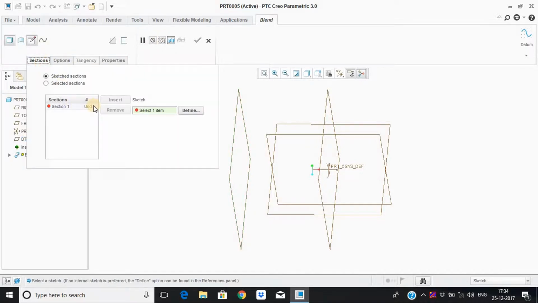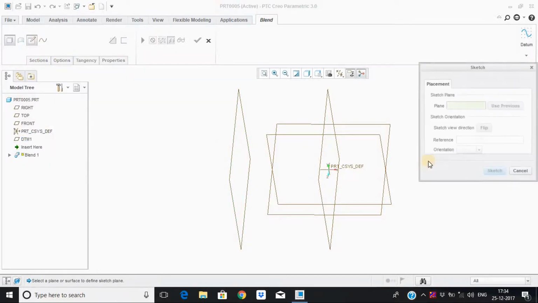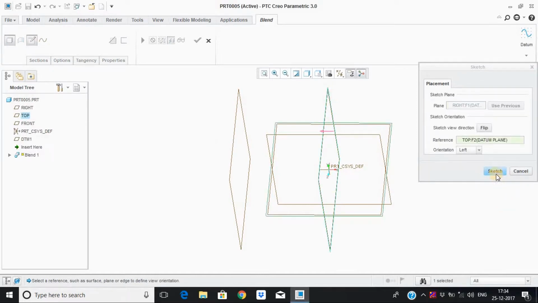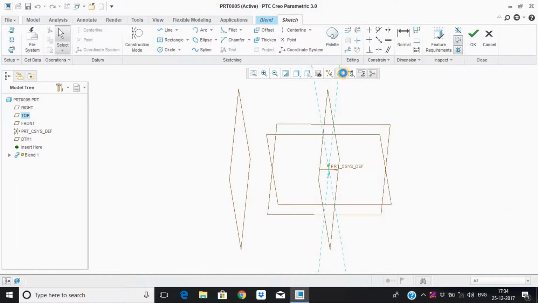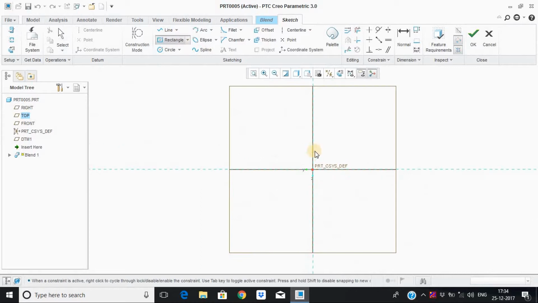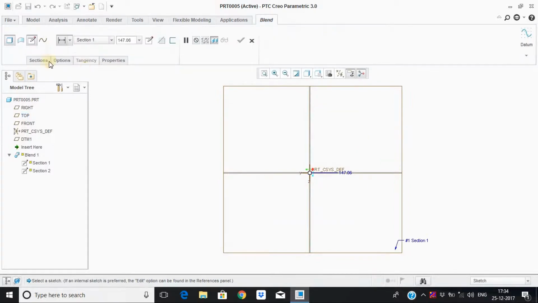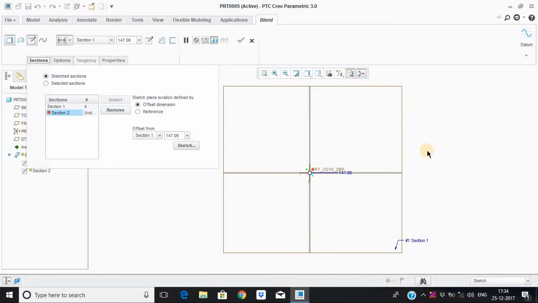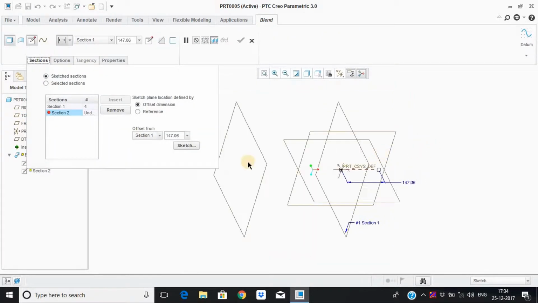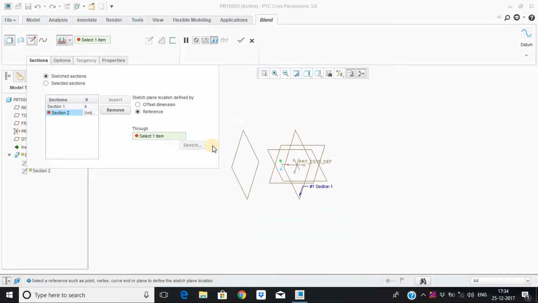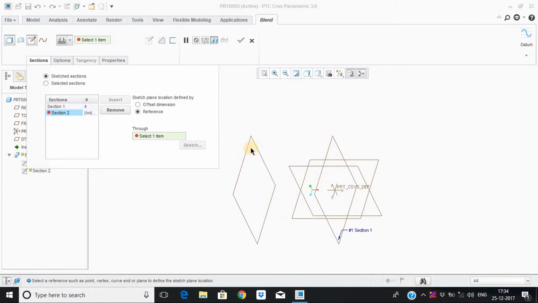Now we will take a reference. So sketch 1 is defined on this plane. Let it be a rectangle. Okay. Then sketch 2. So select reference. You can take anything as a reference: a point, line, or a plane. I am taking a plane, so directly it has taken a point on the plane.